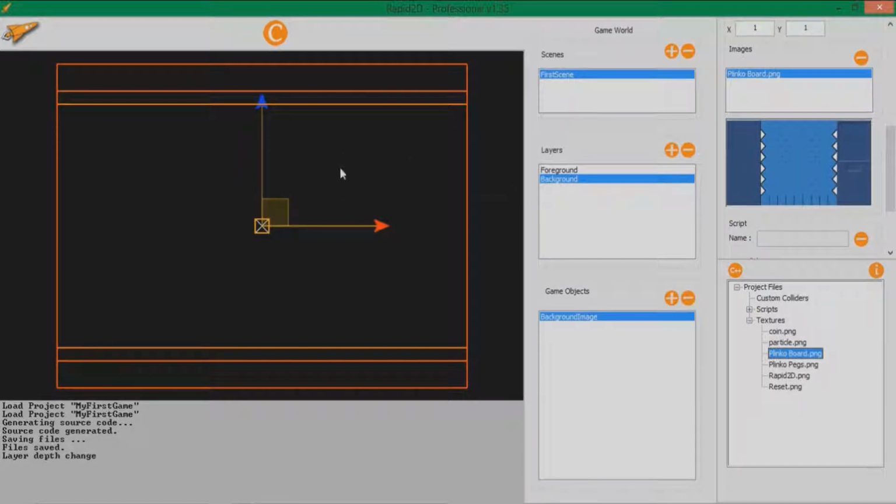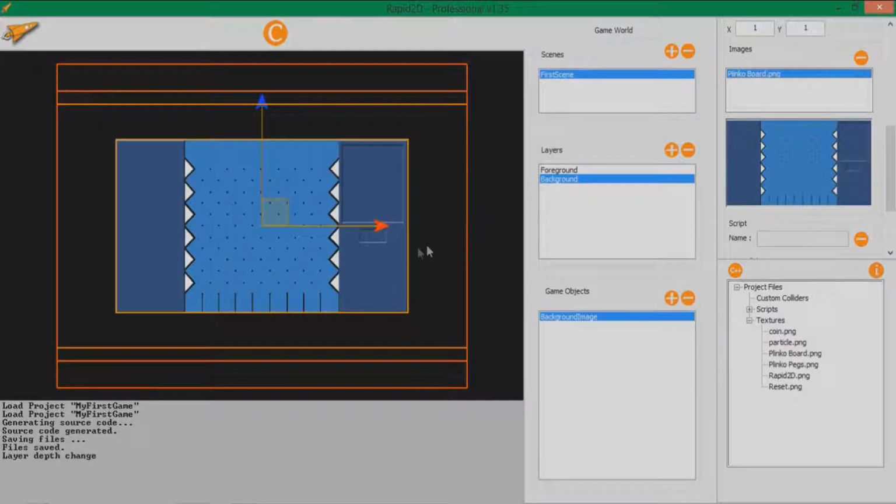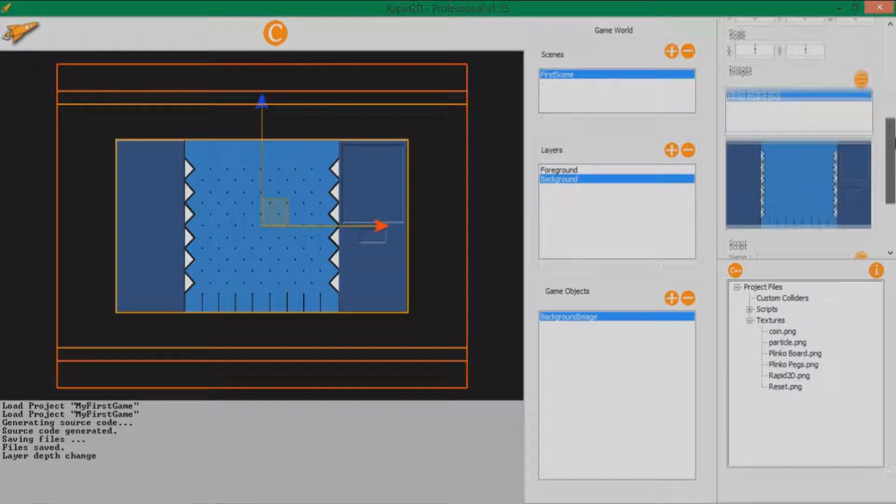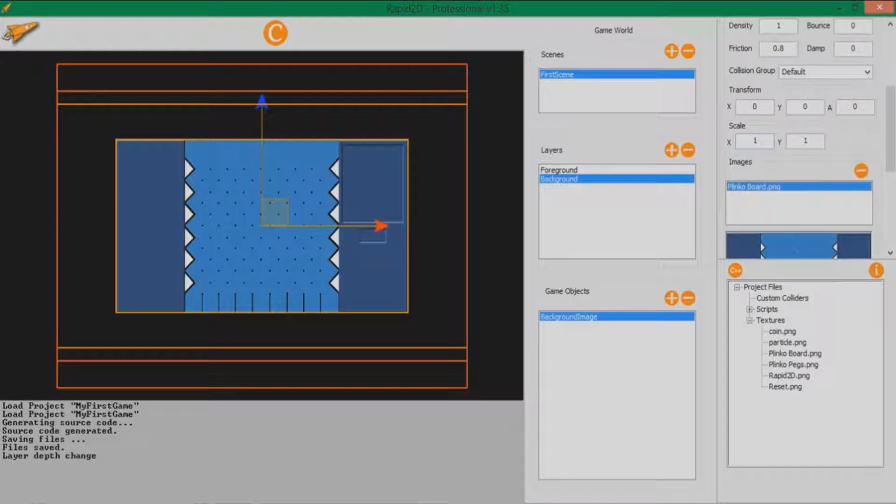To make it appear in the game world, all we need to do is double click plinkoboard.png within the image box at the top. Now this has appeared in the game world, but you may have noticed that it doesn't entirely fit the game world. We can simply change this by affecting the image scale.